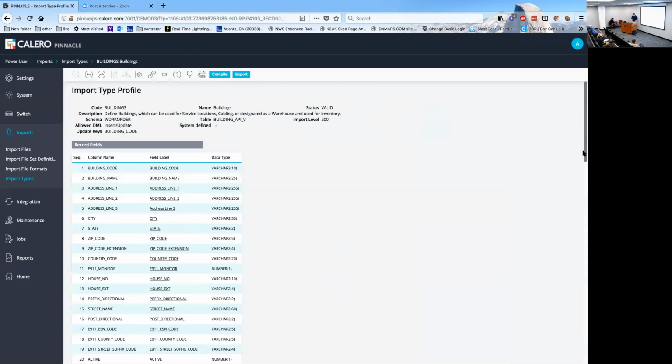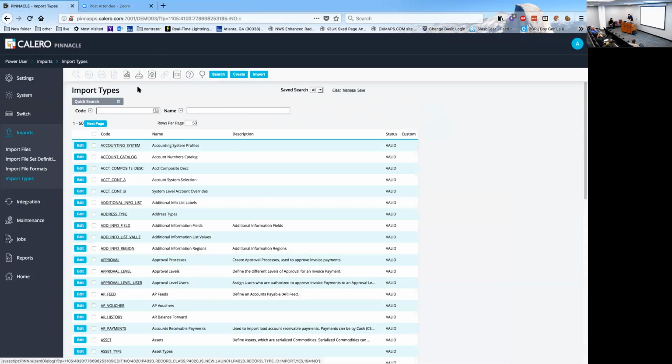So here's my import type profile for buildings. I can always export this if I don't want to have to log back into the system to see what column something is in. I can put this on my office wall if I'm going to be doing this a lot, so I know how to build these files. An import type maps to an import file format, so let's find the file format for buildings.